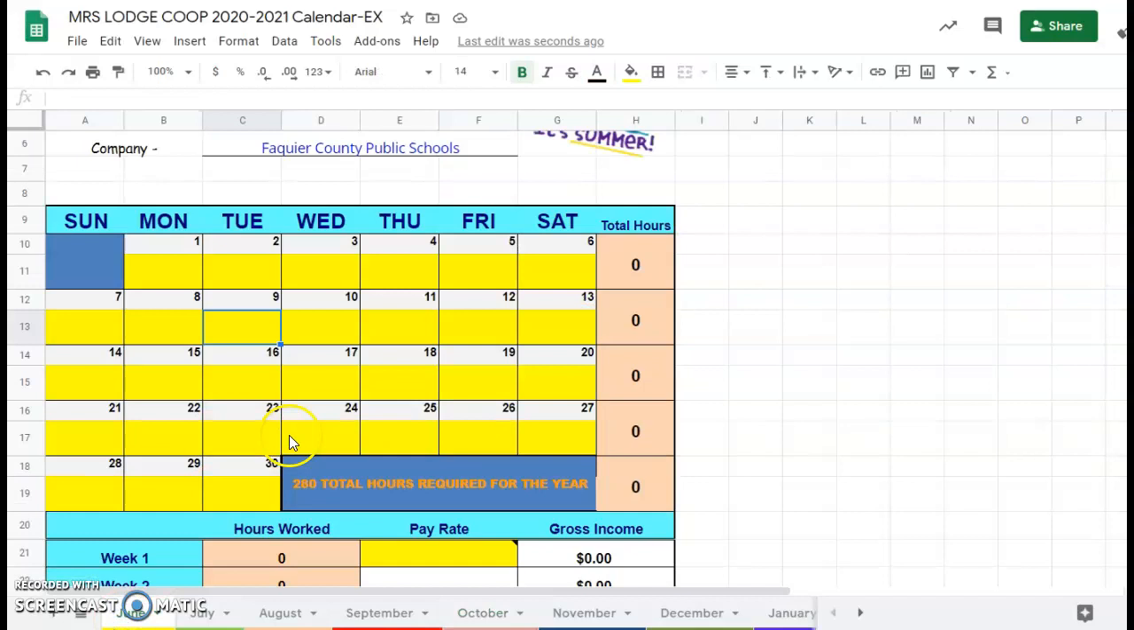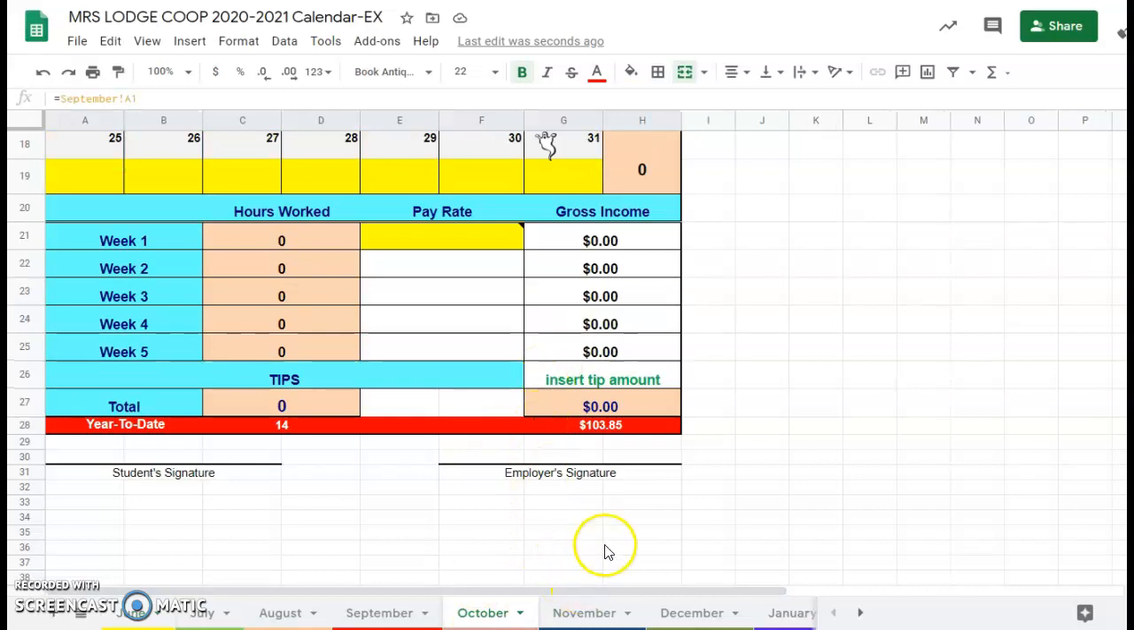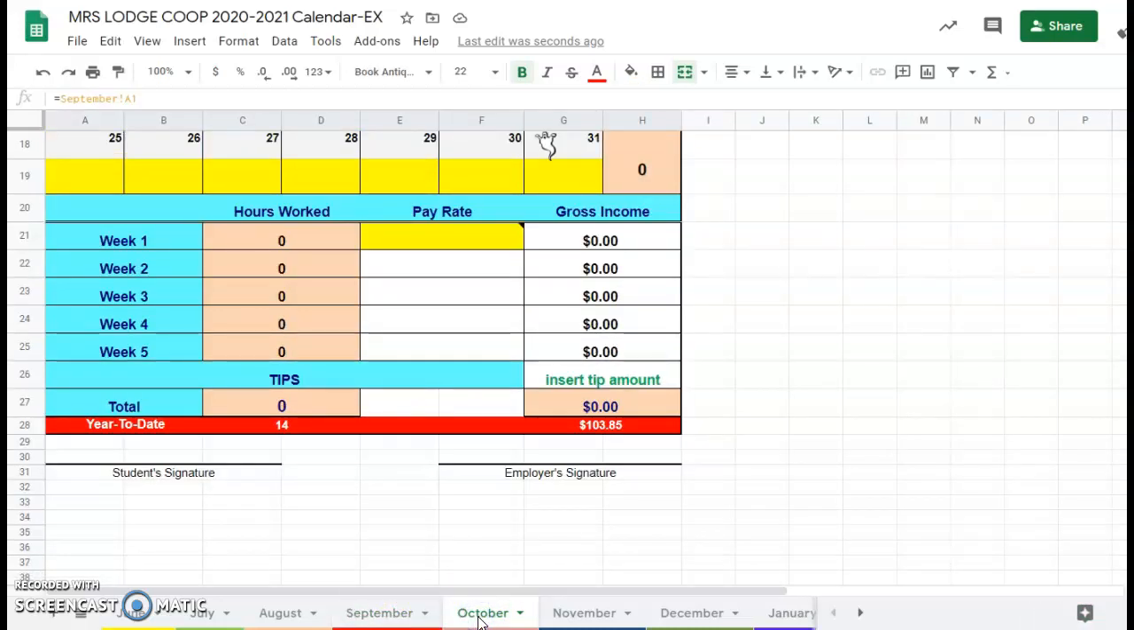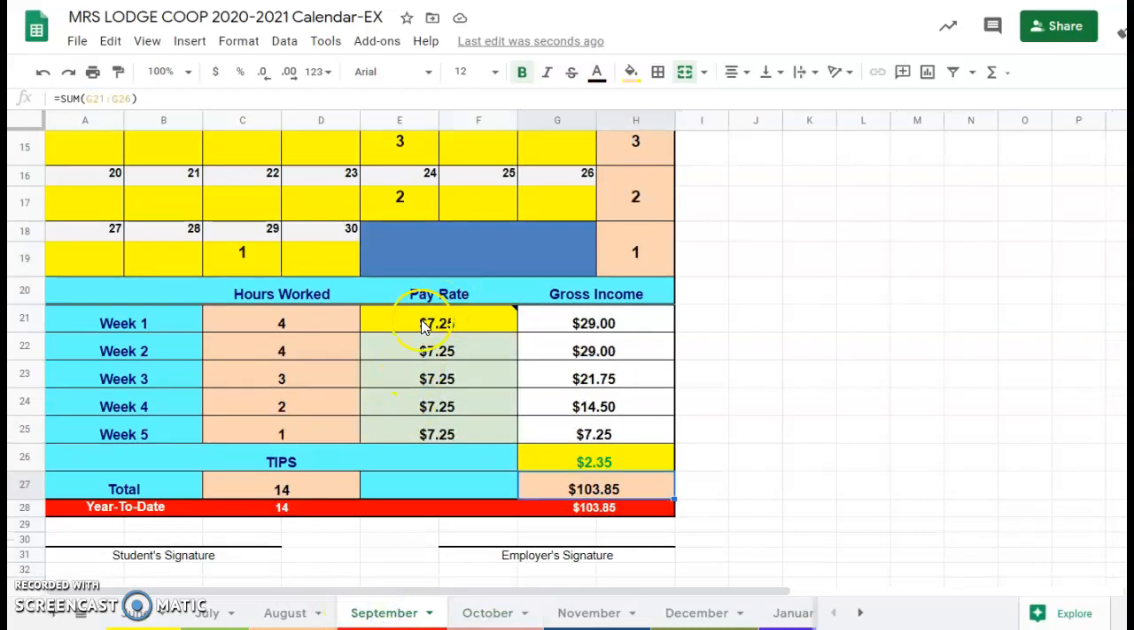It even will show up in my July totals because this is my year to date. This is what I have overall. So this should match what you have on your documentation as far as your timesheets or your check stubs. If you have trouble with these things, please let me know. But you only need to add the rate into the one category here that's yellow. It will automatically enter down.